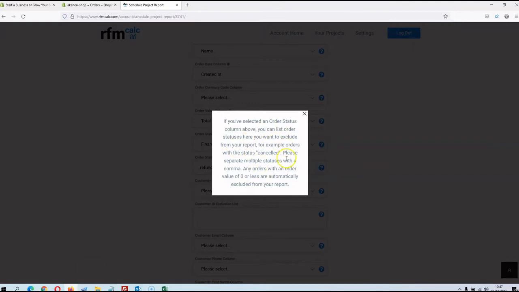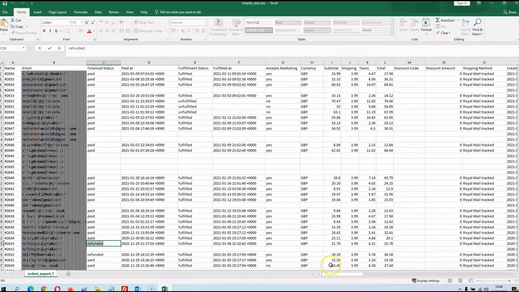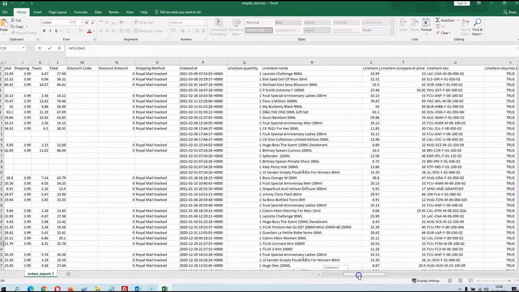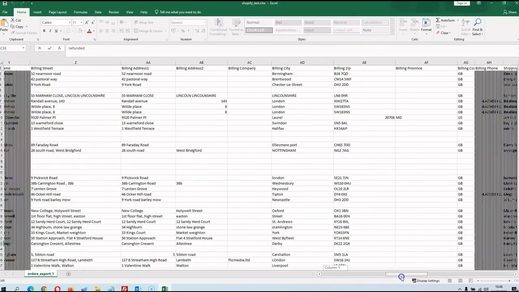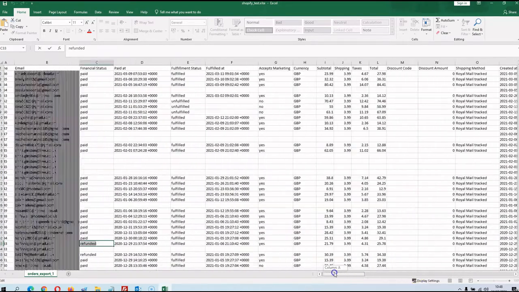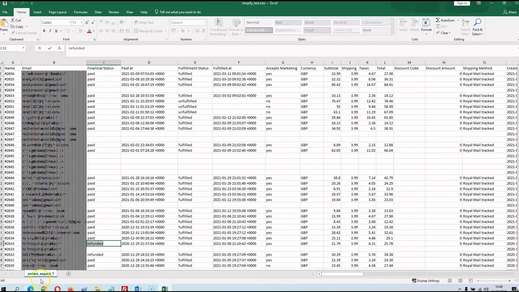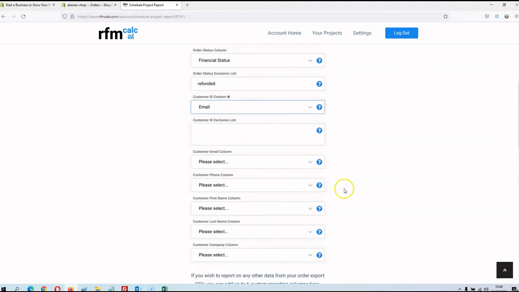So you can exclude multiple statuses, you just need to comma separate them there. Now for customer ID, what we normally recommend for any e-commerce platform, unless you have an internal customer ID that every customer has and you're sure that's going to be repeated, the safest one really to use is email as a customer identifier. And basically that will say, okay, the first time that email is used, that's a new customer. Anytime that customer comes back with the same email, that's then treated as a repeat customer.